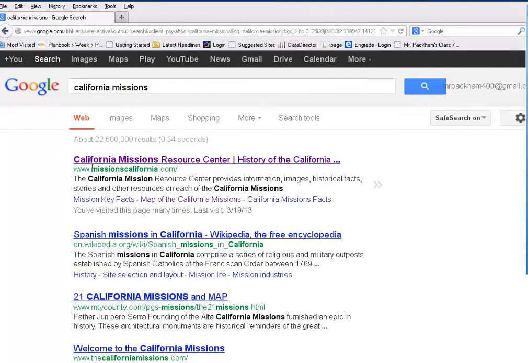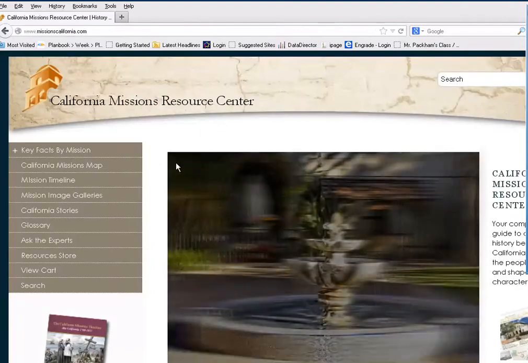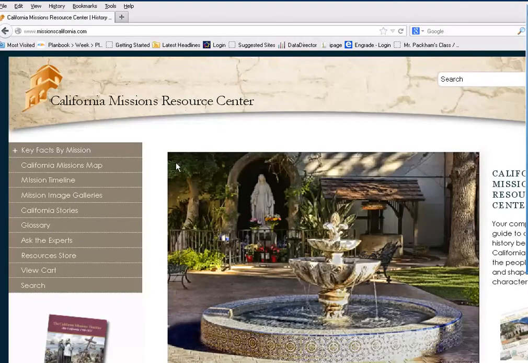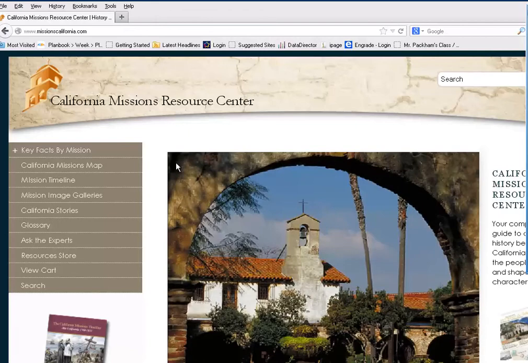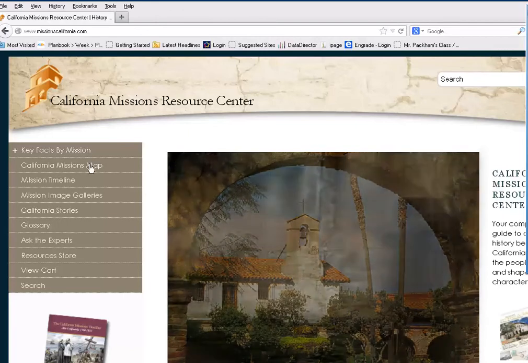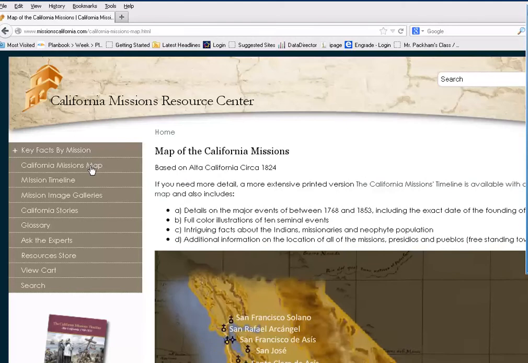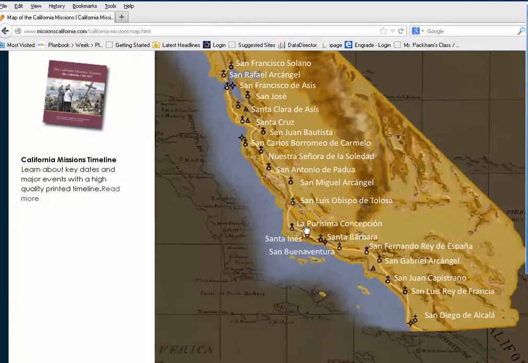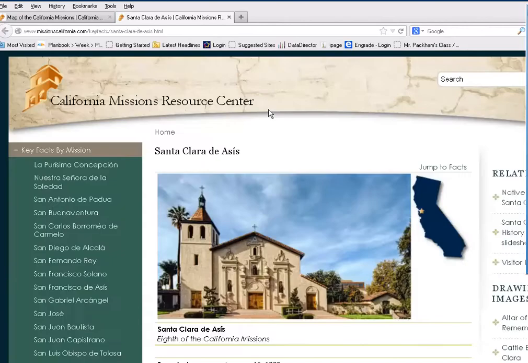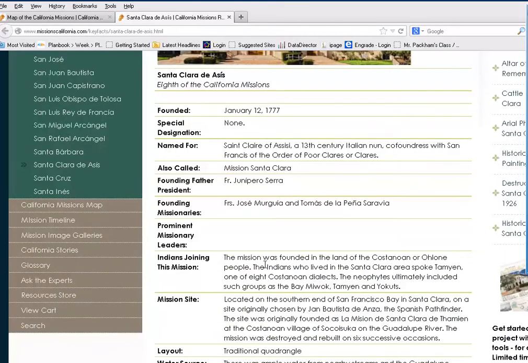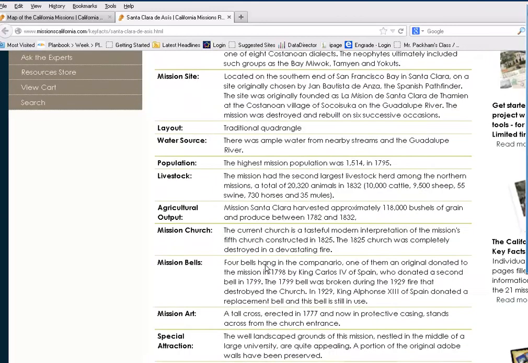This one I clicked on here is missionscalifornia.com. Go ahead and click on that, and it'll bring you to this website. Now again, no matter what your topic is, if you're doing the Gold Rush, instead of typing California missions, you would type the Gold Rush. But if you click over here on California missions map, it'll bring up an interactive map here of all the different missions in California. And whichever one you click on, it'll bring up a little synopsis or a little bit of information about that mission.